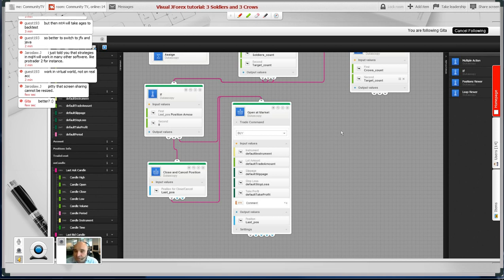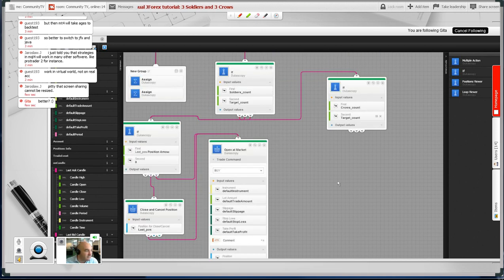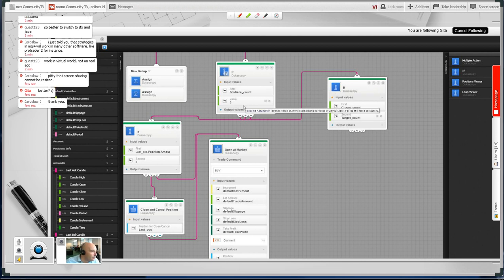Now, if our soldiers count doesn't reach 3, what do you mean? So it means you don't see the whole panel, because it can be resized if needed.